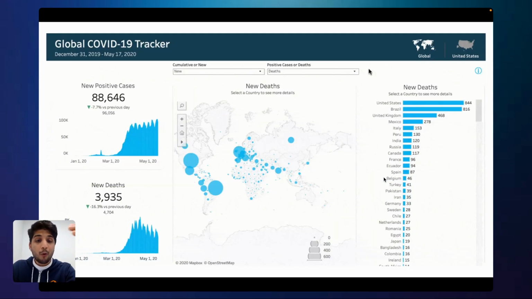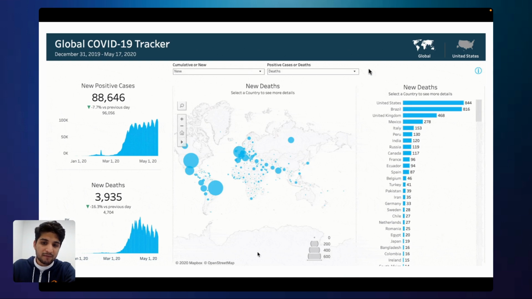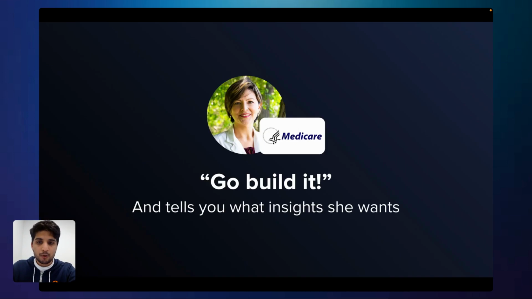In addition to that, you also show the global COVID-19 tracker that was built with Tableau. And you can show the maps that were built with it. So you have these bubble maps out here. And once you've done that, you can even tell them, hey, people use Tableau to even analyze sports. So after you showed her all these different examples of dashboards people have built with Tableau, she's convinced and said, go build it. And here are the insights I want you to deliver for me.